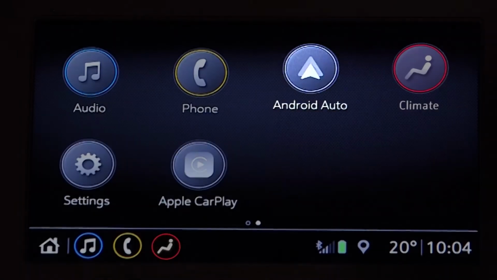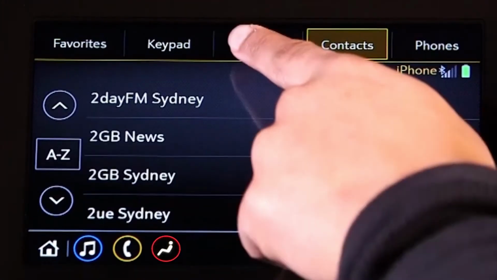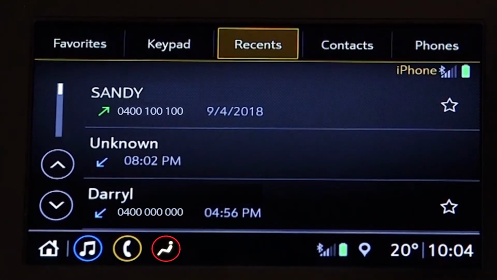To make a call using the Recents menu, touch the phone icon on the home screen. Then touch Recents. Then touch the name or number you would like to call.